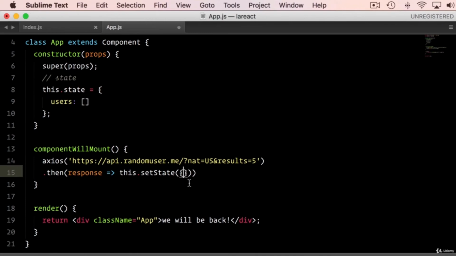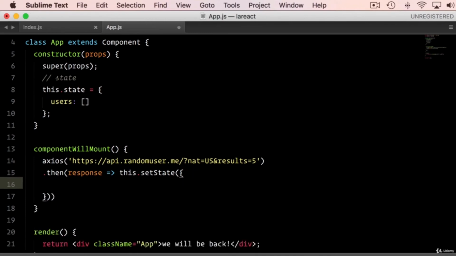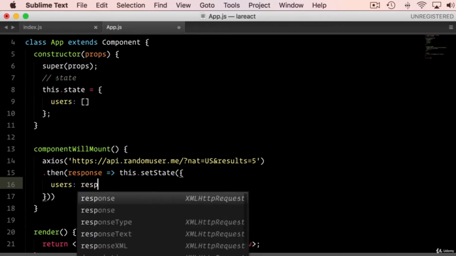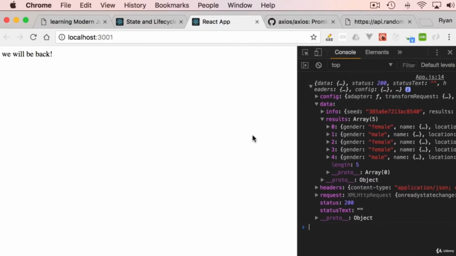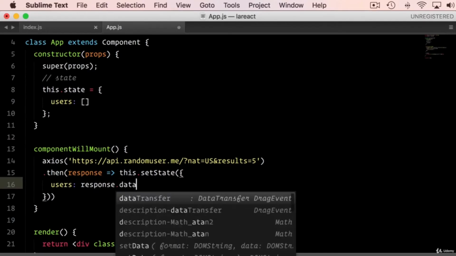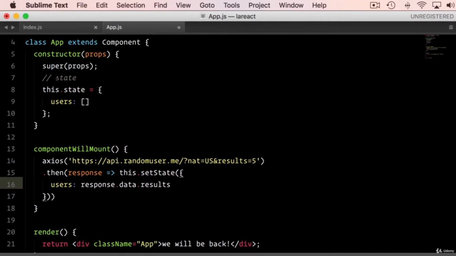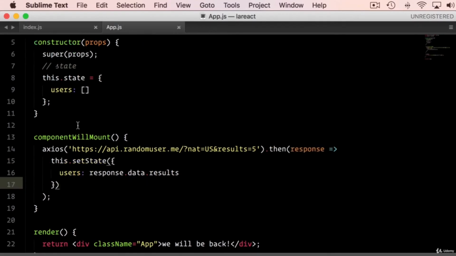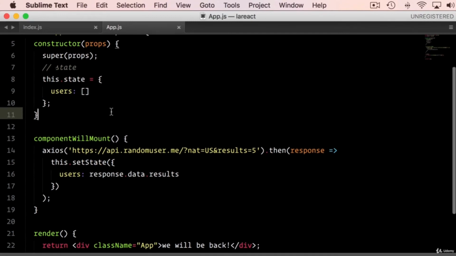we want to give an object, right? So within this object, the key is users, the value currently it's empty, but now we have the value, so we can set the value using response. And if you see here, it's response.data.results, right? So users, the value will be response.data.results. Okay, so because this componentDidMount method runs automatically, we don't have to invoke this function.